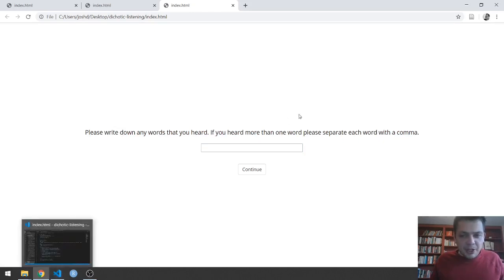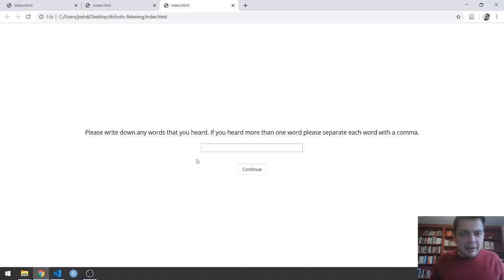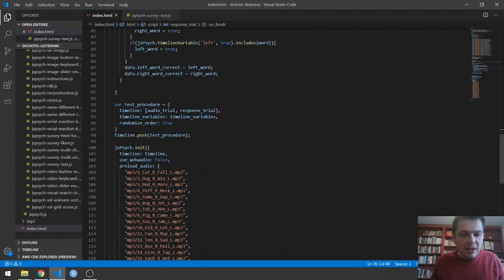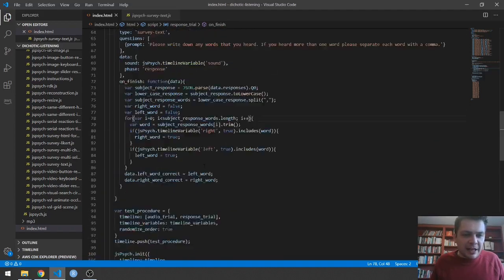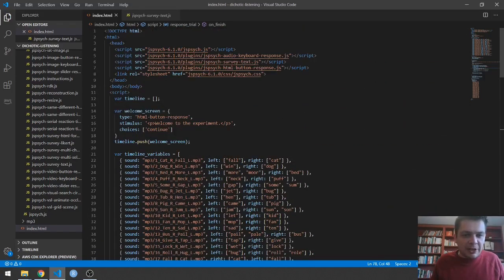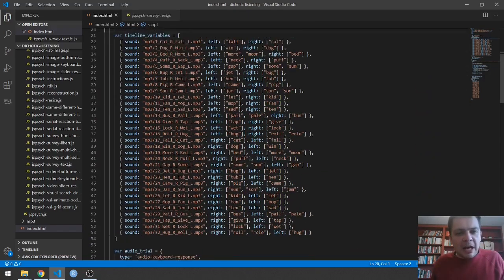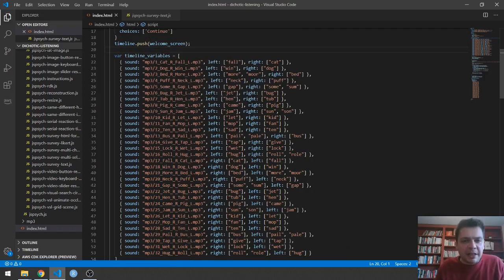Okay. So great. Now we have some in our data. We actually have at least a first approximation of whether the subject heard the left and the right ear correctly. So the last thing in this experiment, besides some just fine tuning of the instructions, is that it's probably not a great idea to have the potential for the cat fall trial to be immediately after the fall cat trial. So I think we're going to split these up into two different blocks.